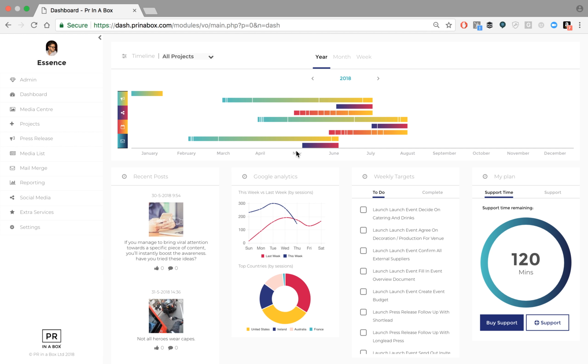Today we're going to be covering creating a content plan for your business. Now, one of the things that's great about PR in a Box is the fact that you've got this timeline up at the top of your profile.